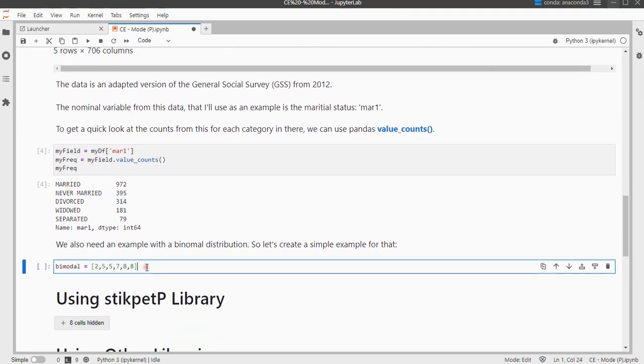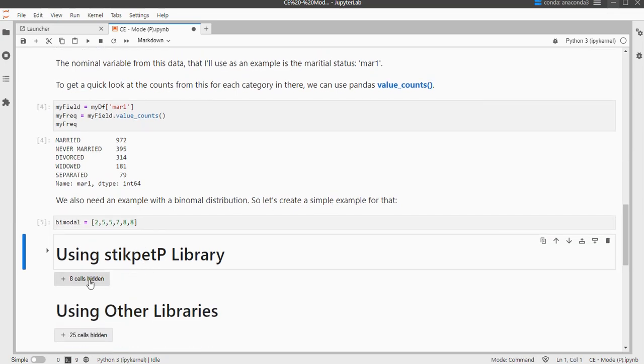Just to show how things will work with a bimodal situation, here's a small array with twice a 5 and twice an 8, so in this case 5 and 8 should be the mode.